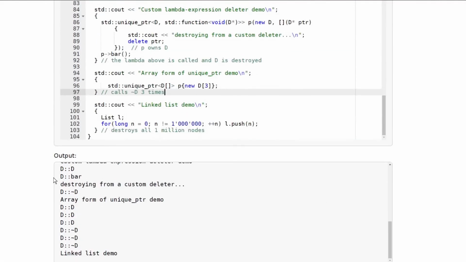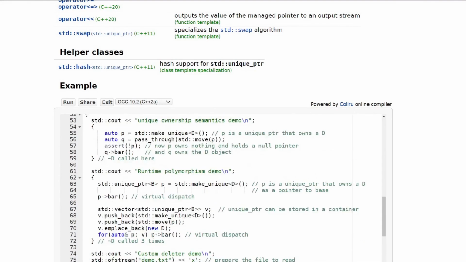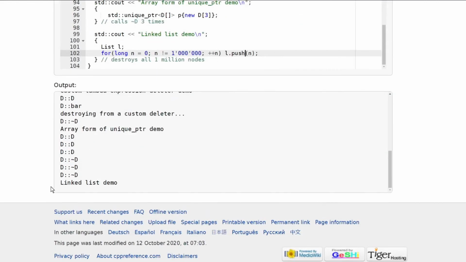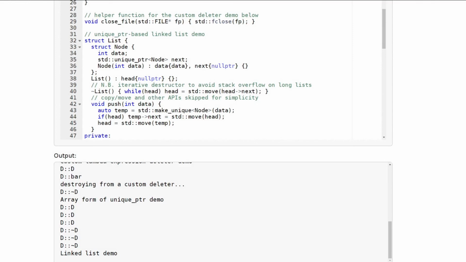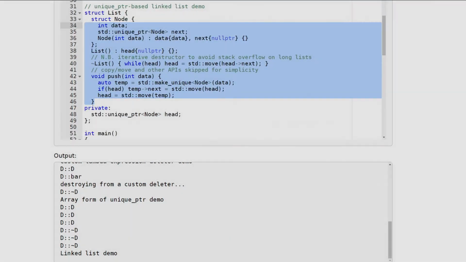And the linked list demo looks like it doesn't spit out anything here. It just does something. What are we doing here? Linked list for long and is giant number. L push N, destroy all 1 million nodes. What? Well, I'm not sure what the point of that little demo is right there. Let's look at the list up here. They have some list thing. Here we go. Oh, okay, so they're just using some unique pointers in a struct called a list that has nodes, and I guess it's a pretty standard list thing. I don't really want to walk through this one. They don't have a cout to follow. I feel like it's just going to make it confusing if I try to walk through that one.